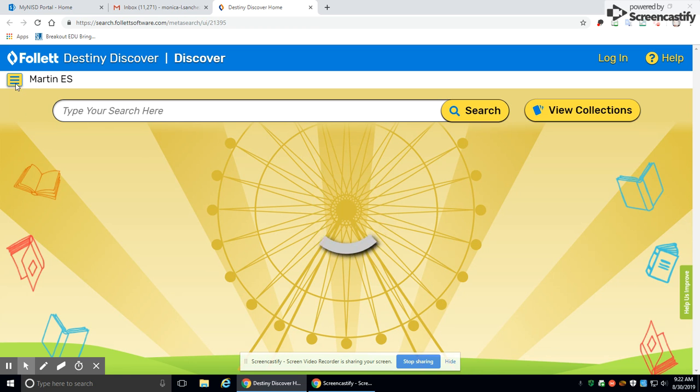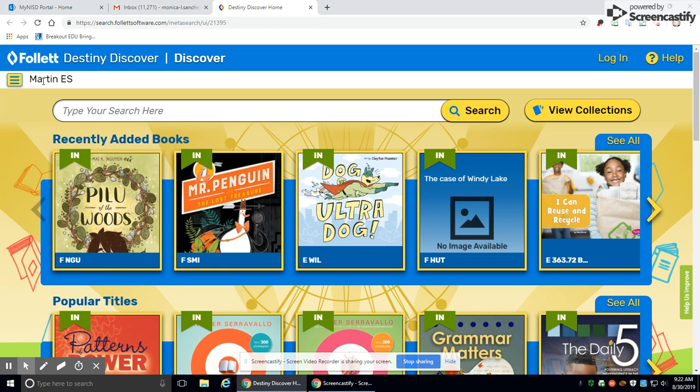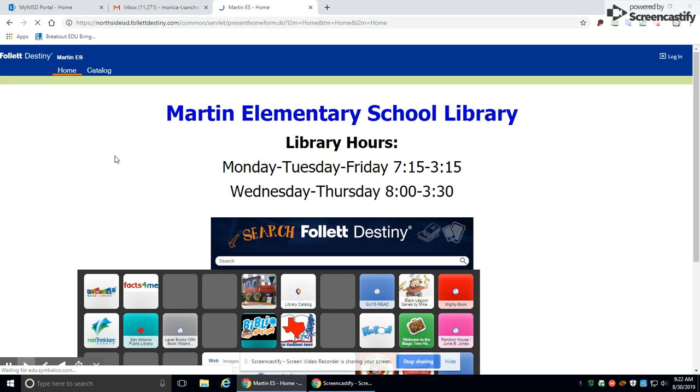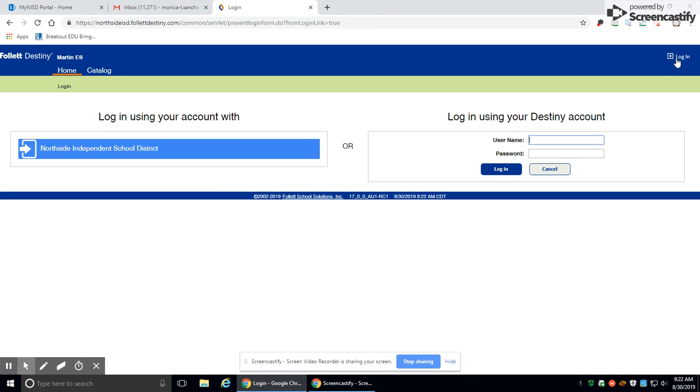Once it opens up to the catalog, you will click the hamburger, which is next to Martin ES. Then you're going to click on Destiny. Once it opens up, you go to the right and click on Log In.